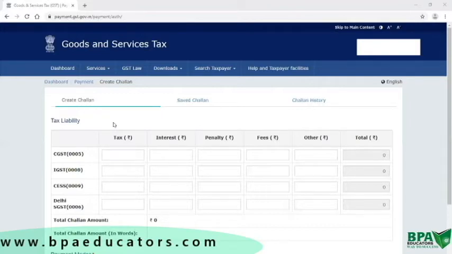create challan heading is there, and under that there are various cells appearing in which you have to fill up the details of the tax payment. For example, if you want to make the payment of CGST tax, central government tax, then you have to go to this cell and fill up the amount. If you want to pay IGST, then fill here.